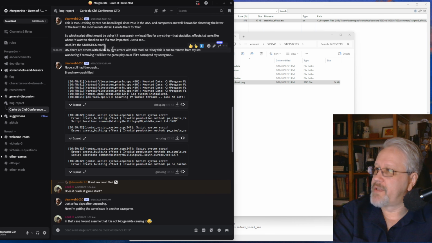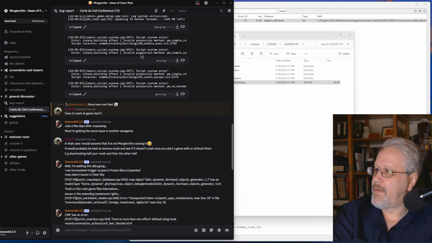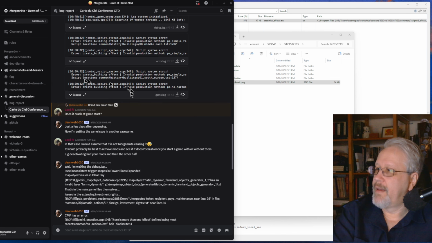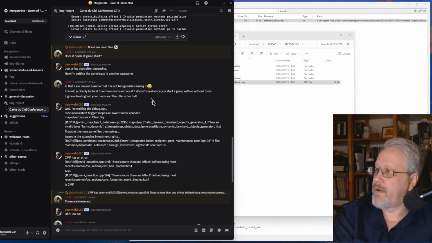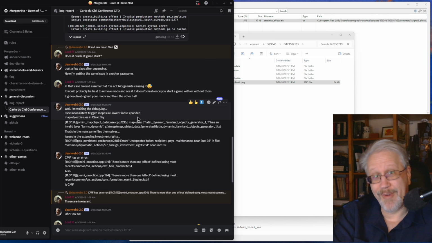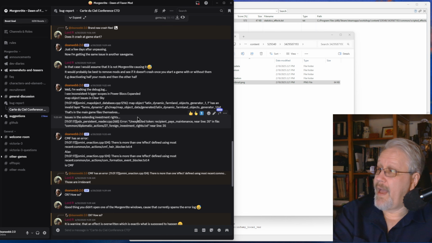I noticed that there were some other divide by zero errors with it there, and said, okay, I got the crash again. Here's some more stuff here. He does say it's probably not Morgan Rote causing it. I look in the debug log, and then I see some other issues with the Clear Sky mod. That's how I realized that was having some problems. I need to go with a different one there.